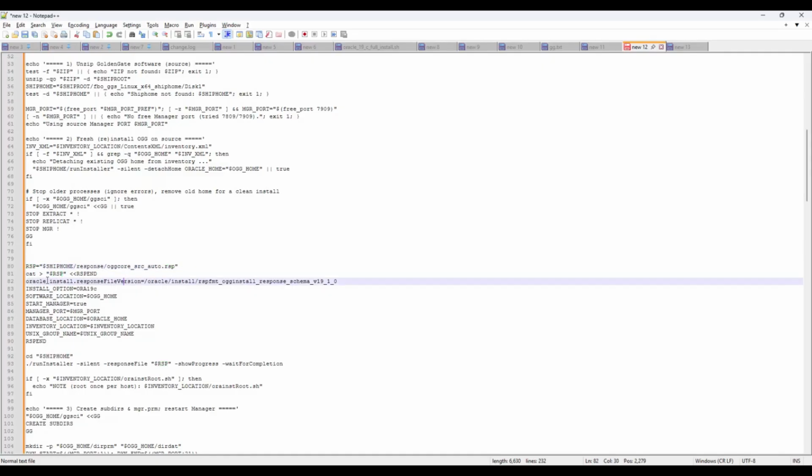And we are going to provide all the details, whatever we need here. For the installation options, we are providing the Oracle 19c software location, which we already kept, right? The start manager should be true. The manager port we declared already above. And this is the database location, the database home. These are the inventory locations. And this is our Unix group, oinstall.